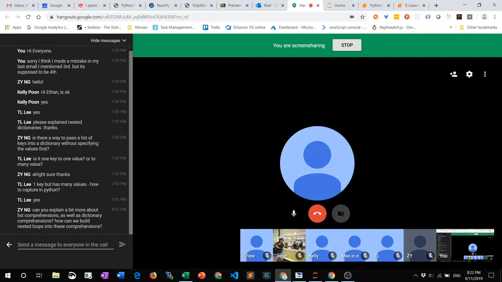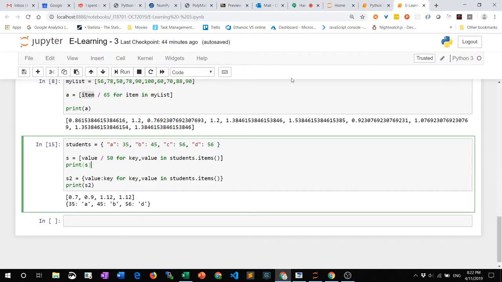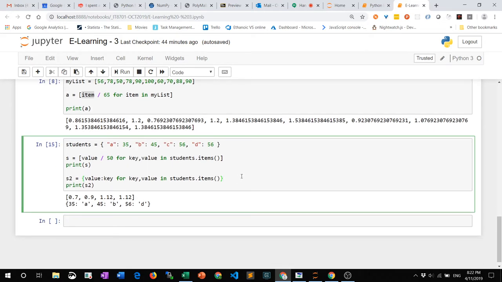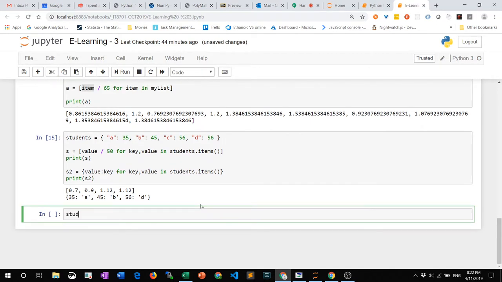How do we build nested loops into this comprehension? Can we build nested loops in here? Okay, it's interesting, right? Like nested comprehensions also. Okay. Now, if you have nested dictionaries, can you then have a list comprehension that has nested values? So, take an example as this, or let me make something a little bit more dynamic.